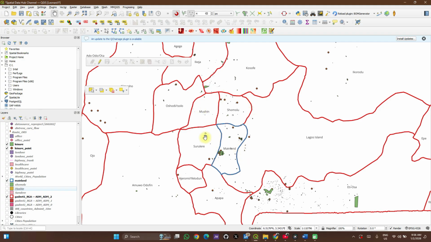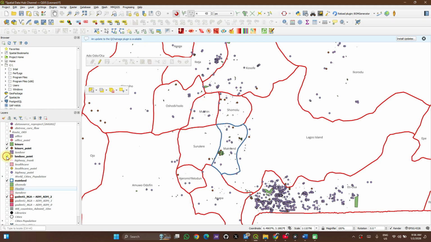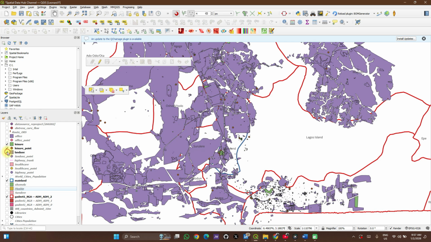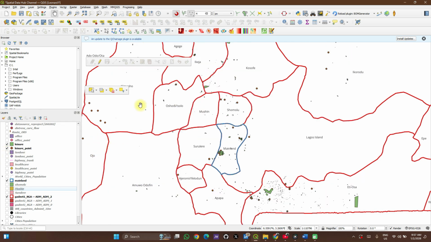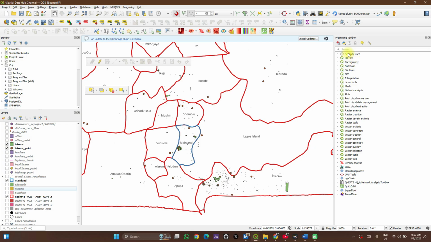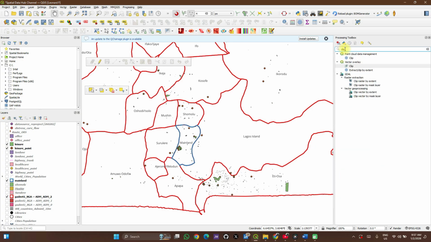I have different county boundaries here. I also have my multiple layers, which will be clipping to the different county boundaries. So the first step is to open our batch processing toolbox, which when you click on processing, click on toolbox and search for clip. You can use the extract clip by extent or the clip, anyone works fine.